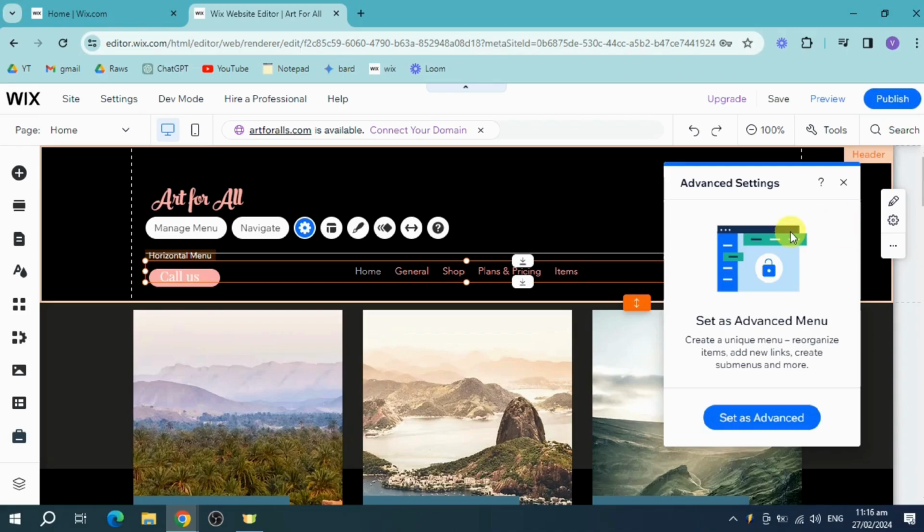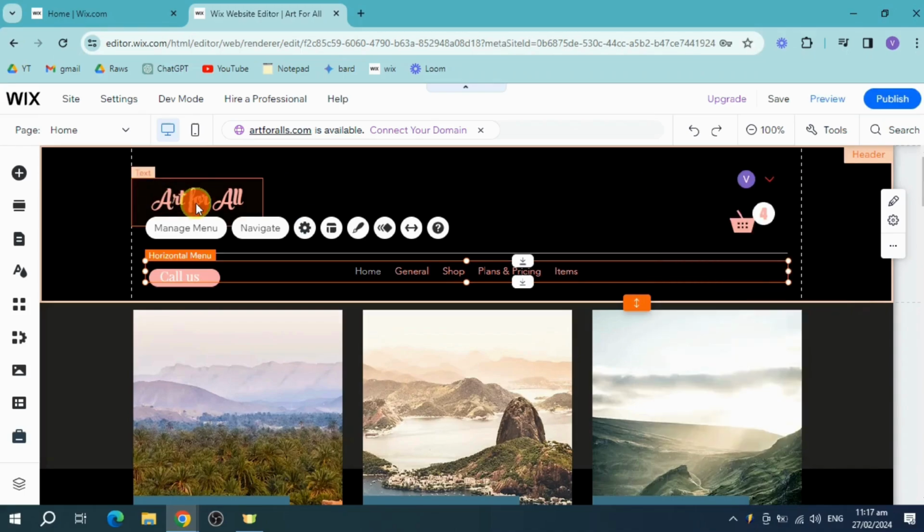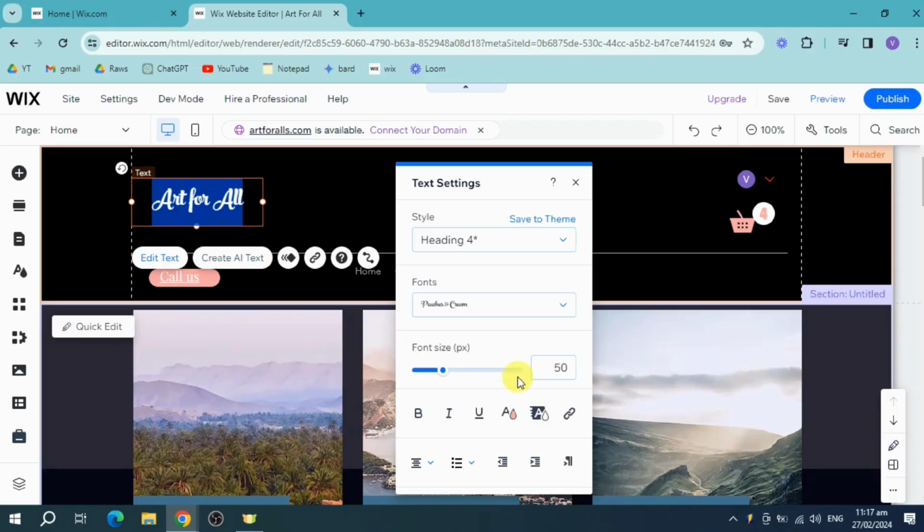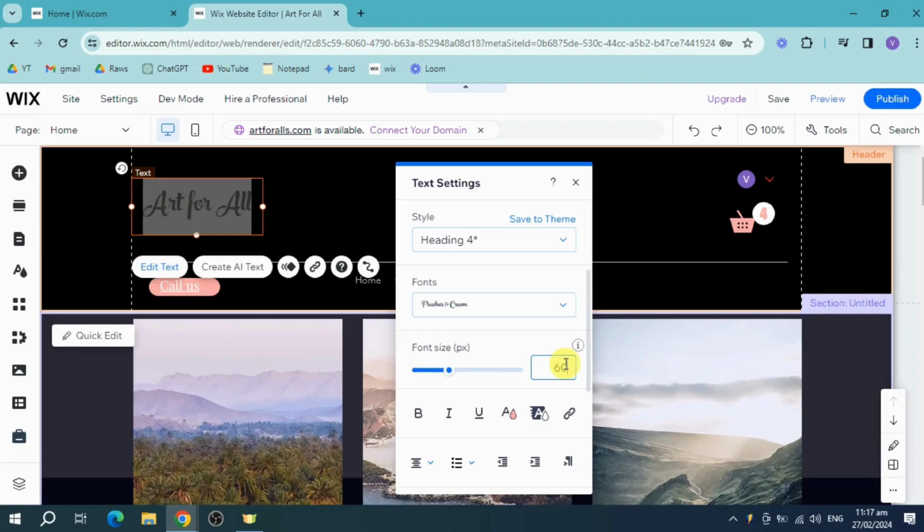So from in here, you can also see your actual website name. You can click on edit text right here in order to change the text in here. So for example, if we want to make it bigger, which is 60 right here, you can actually just do that.